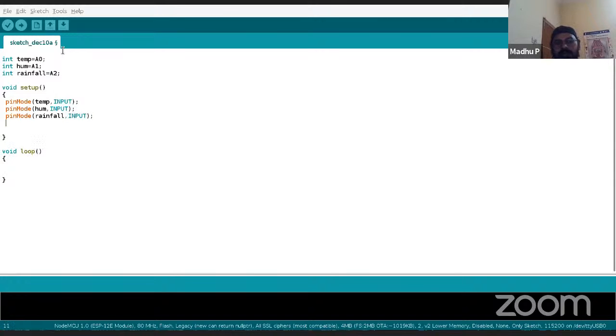Okay. And let us print on the serial monitor. So we have to use UART communication. We have a baud rate, right? So baud rate is nothing but 9600, which is a default baud rate.